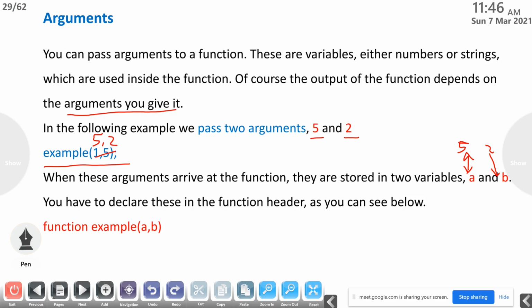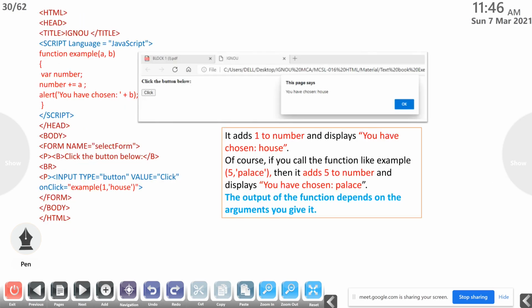Then you have to declare these in the function header, as we can see below. Function, this is the function header. Function is a keyword that you have to use like that, the same small letters FUNCTION. Then you can give a function name. Here we give it as example. Then the arguments a and b. This is the way that we can declare these arguments. Here is one example.